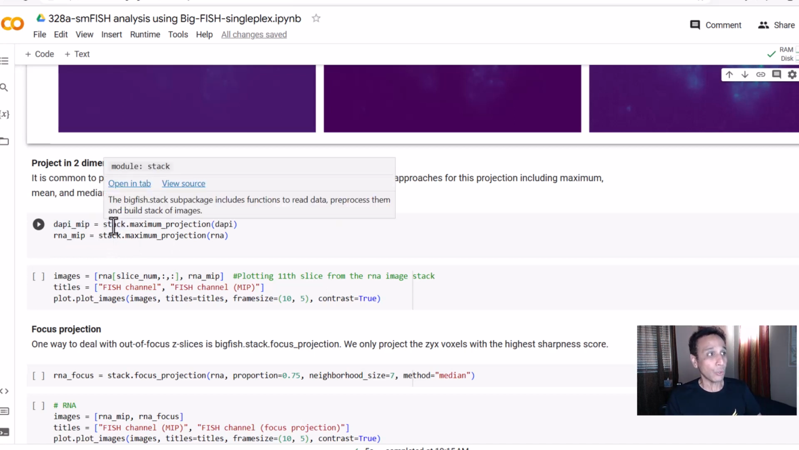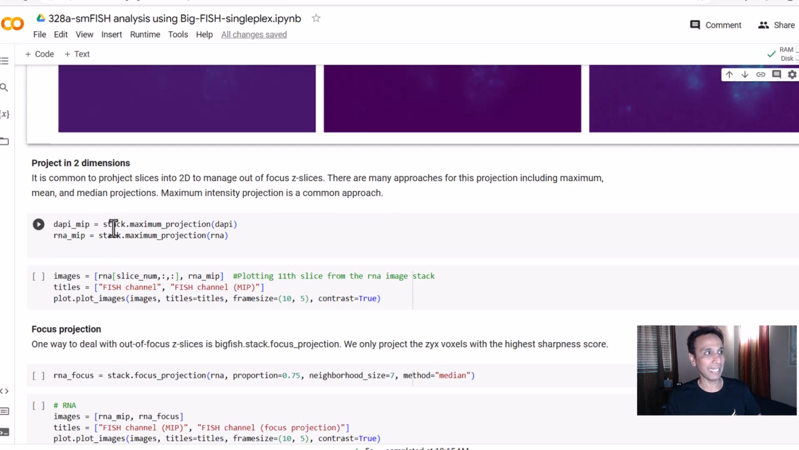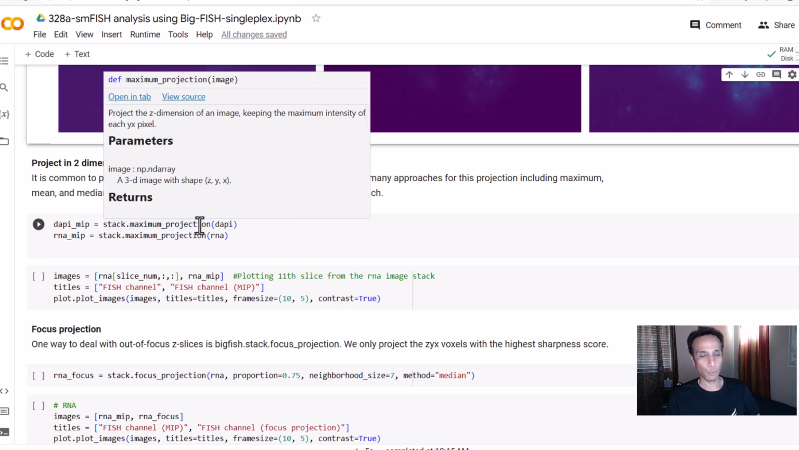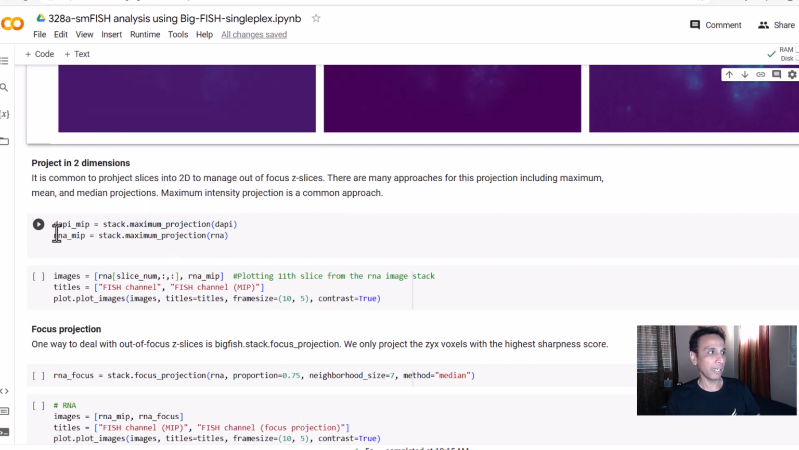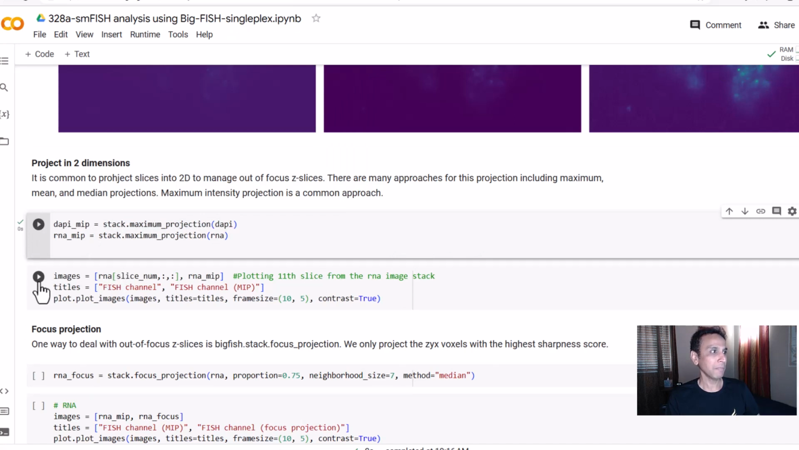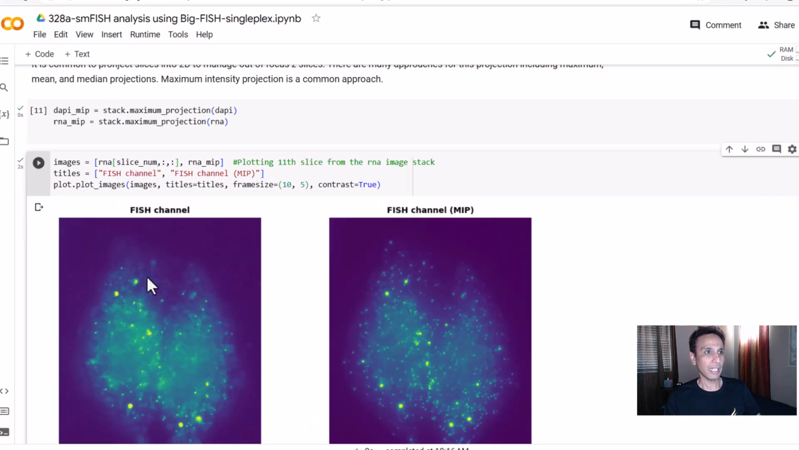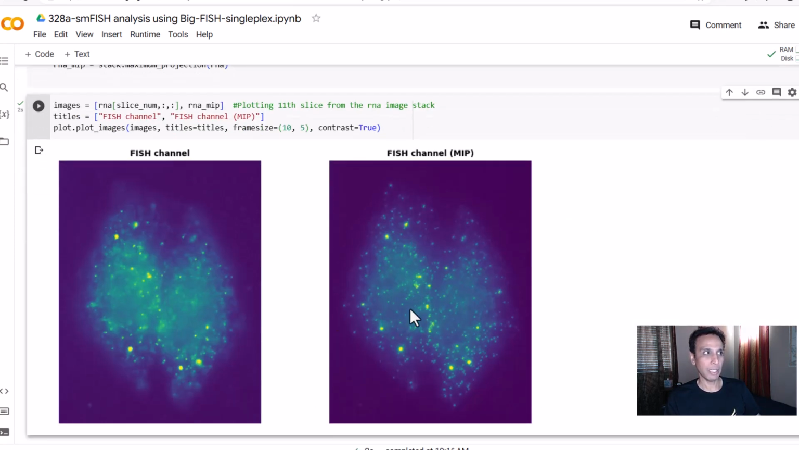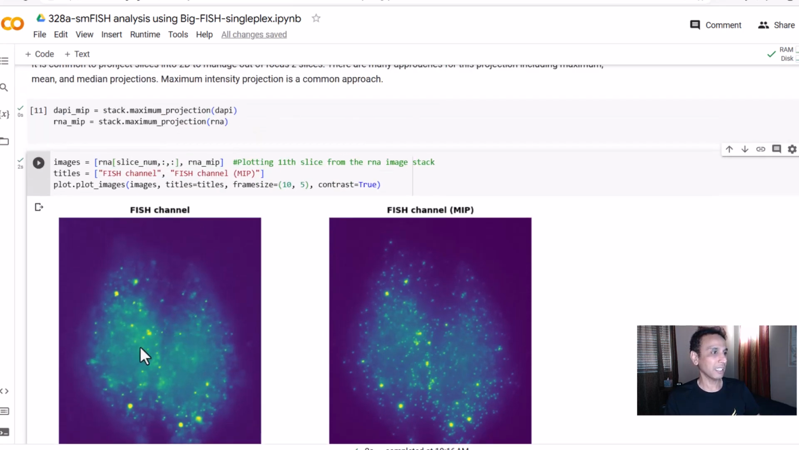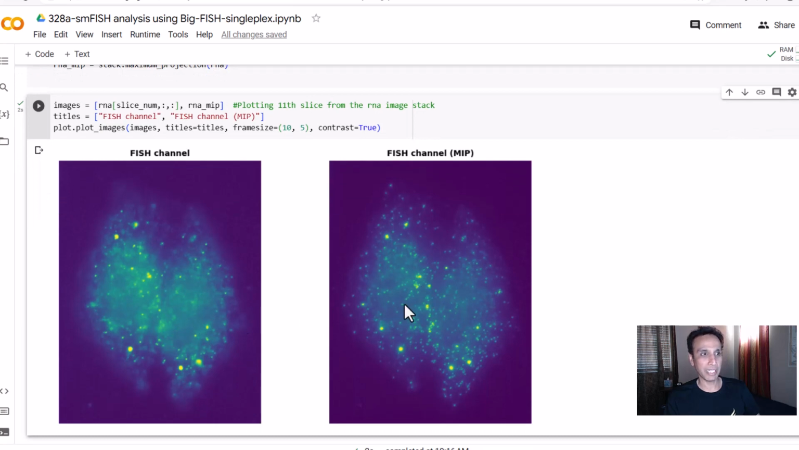And the way to use it as part of your BigFish library is, again, we keep calling this stack quite a bit. So stack.maximum projection is what we are looking for. And DAPI and RNA, let's go ahead and do that. And let's do exactly the same. Go ahead and plot them. In this case, I'm plotting the fish channel image and the fish channel maximum intensity projection right here. Okay, so this is the original, and this is the maximum intensity. Now you can see these look like the stars in a nebula. So now we can easily segment them or identify these spots right here.